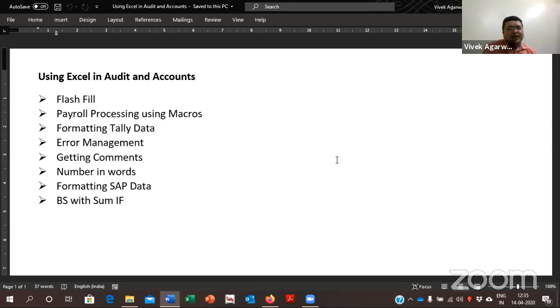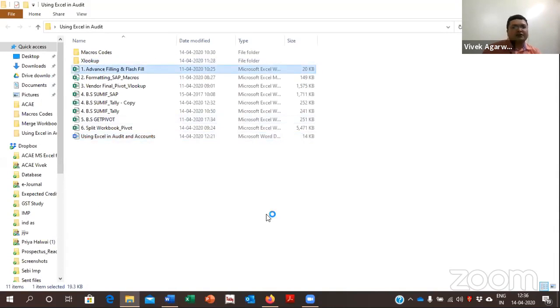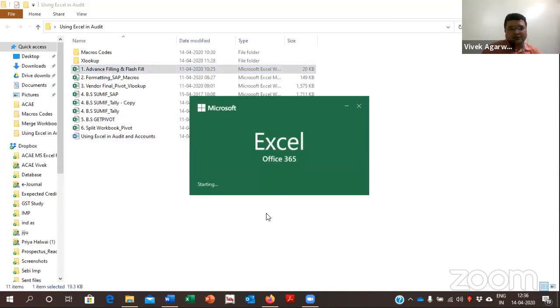Formatting Tally data, error management, very important. Getting comments, like Venu sir was also showing in the Excel 9C, some comments are written over there. How to get the comments in the cell itself, how to convert the numbers in words, formatting SAP data, and balance it with SUMIF. Let's start with flash fill and advanced filling.